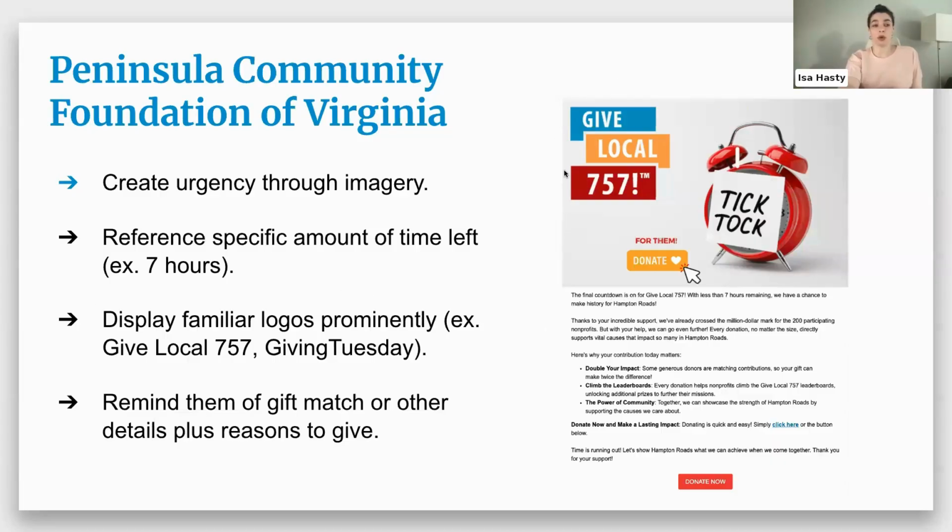If there's other logos that are relevant to the Giving Day or anything, you can include those. Giving Tuesday is another logo that has great brand recognition. So including that in your Giving Tuesday campaigns whenever you can draw the eye, feels trustworthy.